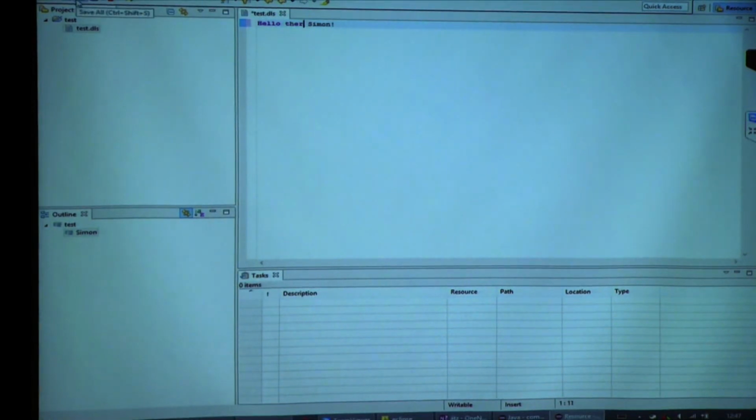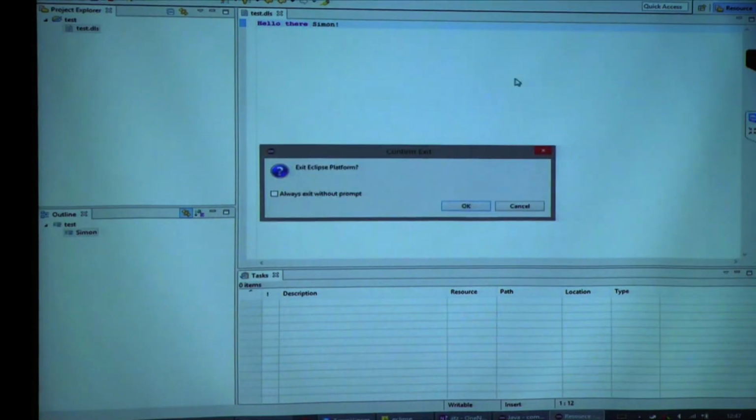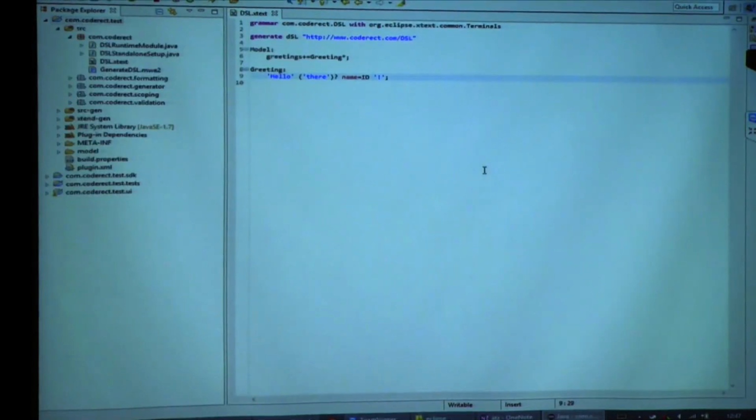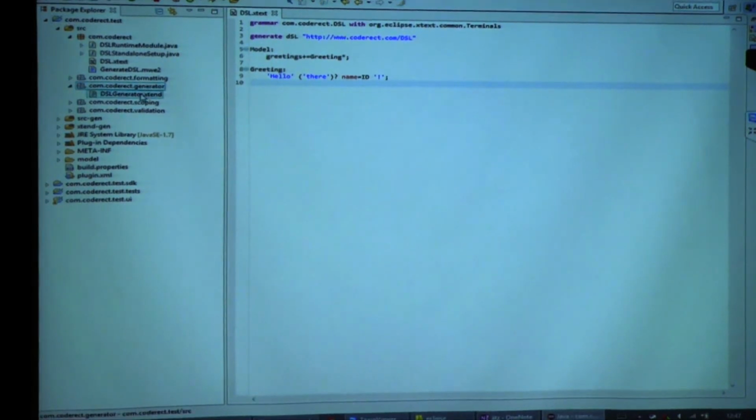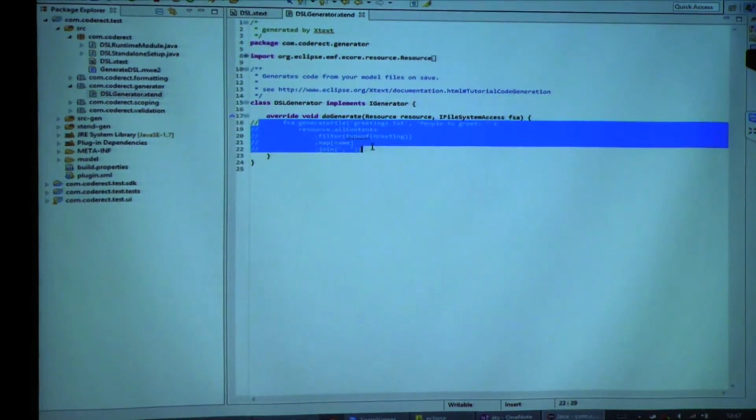And you also have code completion. If I type hello th and hit control and spacebar, it will give me options, and I want to have that there. So it has code completion, which is nice. Let's just close it for a second. So how are we able to generate code out of that? We have a generator in here, and it also has a small example in there. I'll just uncomment that for a second.